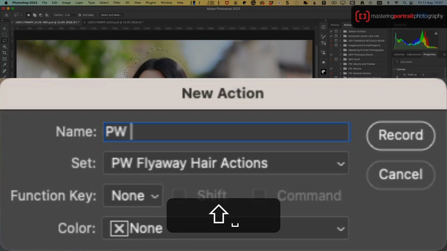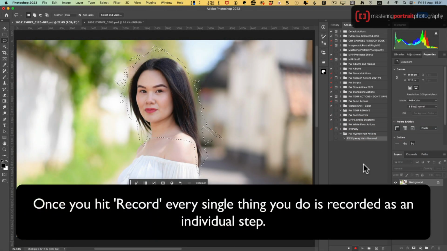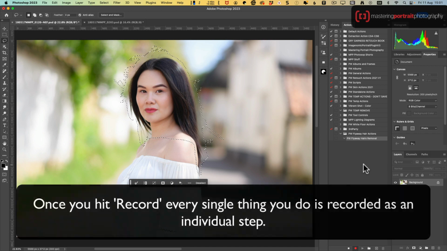I'm going to call it Paul, or PW rather, Flyaway. I can't even spell Flyaway. Hairs removal. And I'm going to hit record. So from now on in, everything I do in Photoshop is going to be recorded.